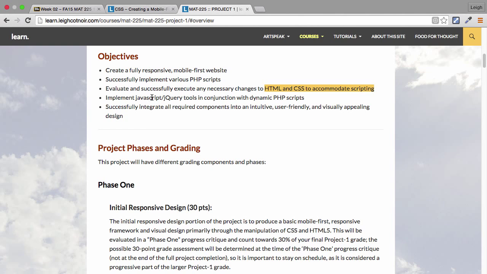Okay. And then it's also going to be implementing JavaScript jQuery tools. And so you're going to learn a little bit about that. You're going to be writing some of your own jQuery if you do an optional portion of the assignment that is sort of for extra credit. And you have to successfully integrate all of this stuff into an intuitive, user-friendly, and visually appealing design.